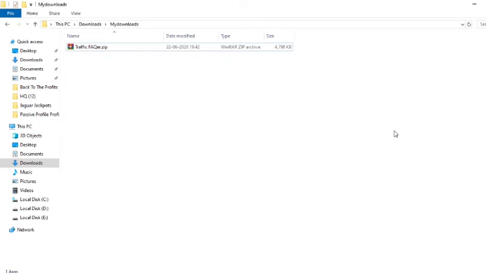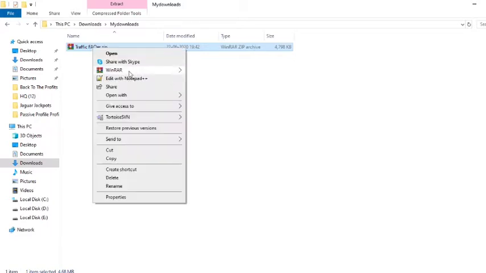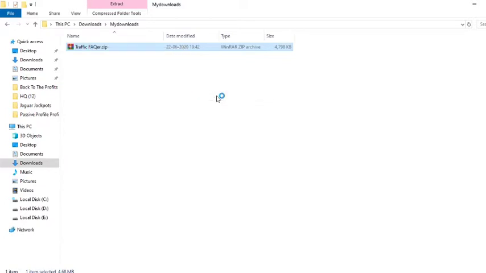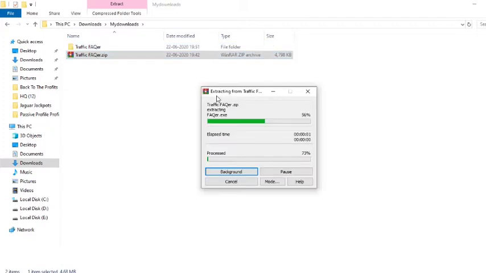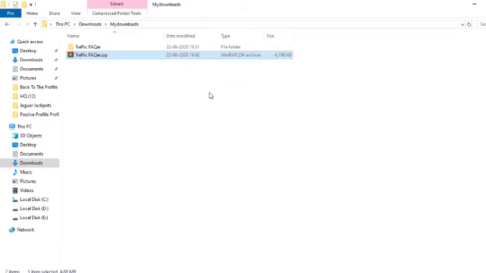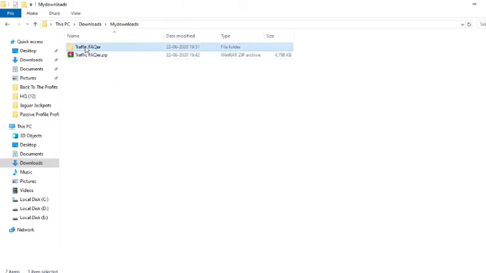After you download the Traffic Faker, you can find the zip file in your download section. You just right click and extract that file. I am using WinRAR, so I am extracting the file here in the Traffic Faker folder. Once it's extracted, I open that extracted folder.